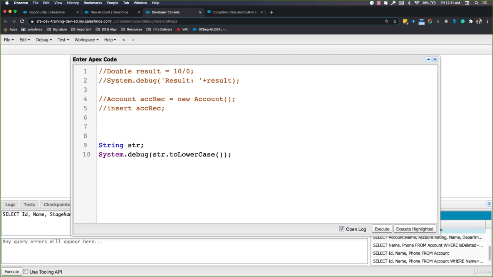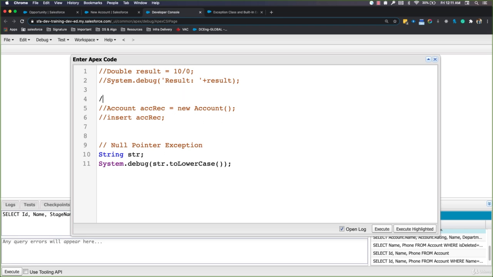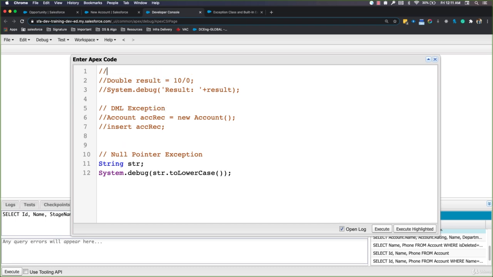I'm going to write some comments here. This will throw the null pointer exception. This will throw the DML exception, and the first one will throw the math exception. Now let's comment these lines as well, and here we will be throwing an exception programmatically.